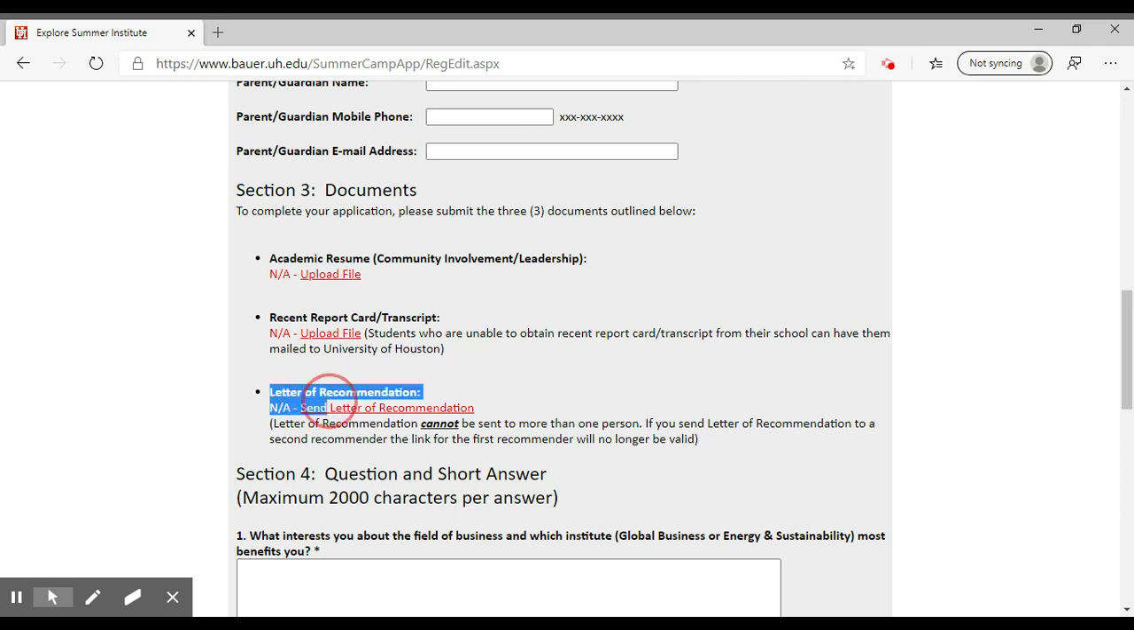You're also going to need a letter of recommendation. Now, it says here that the letter of recommendation cannot be sent to more than one person. If you send a letter of recommendation to a second recommender, the link for the first recommender will no longer be valid. So what you want to do is pick somebody that you know will write a good recommendation for you, okay?